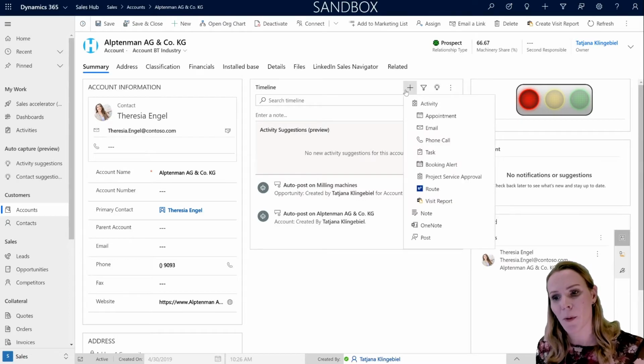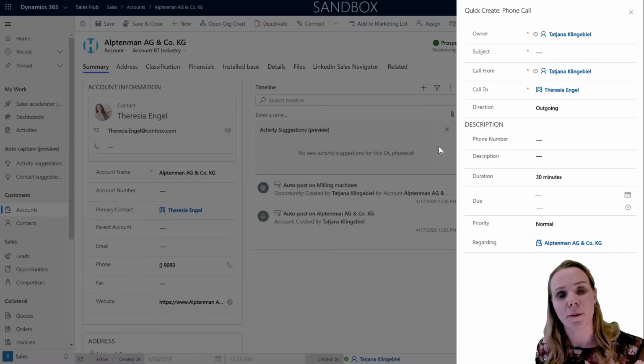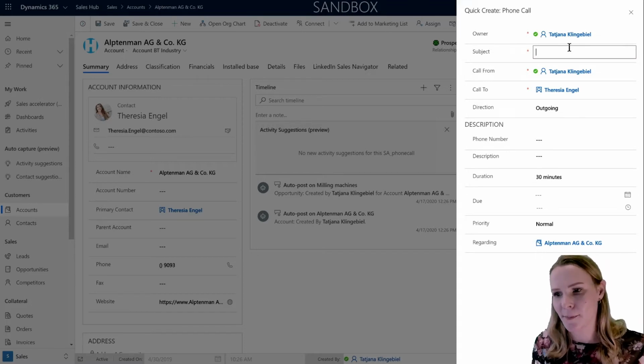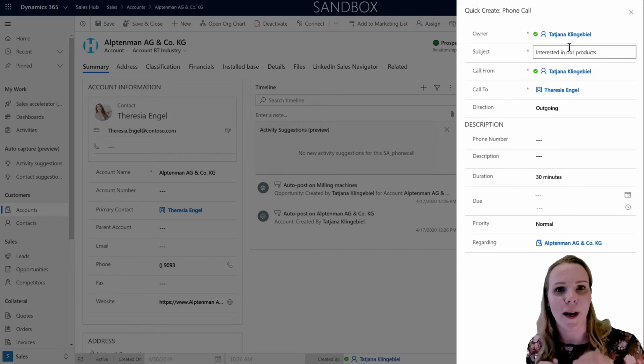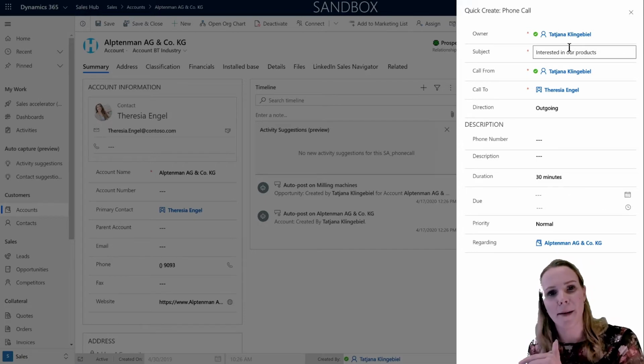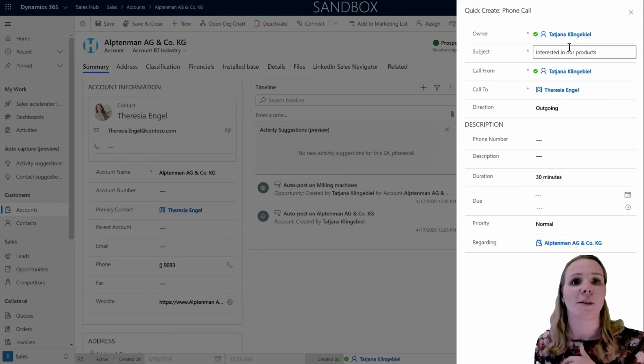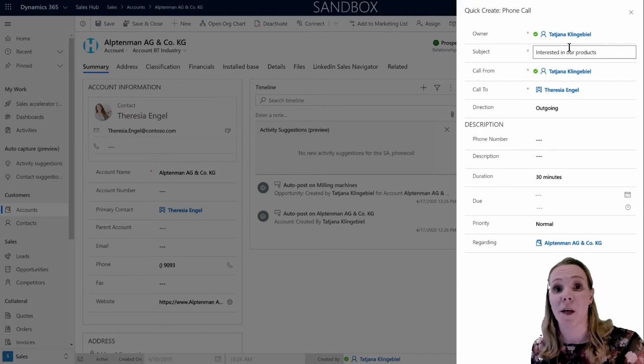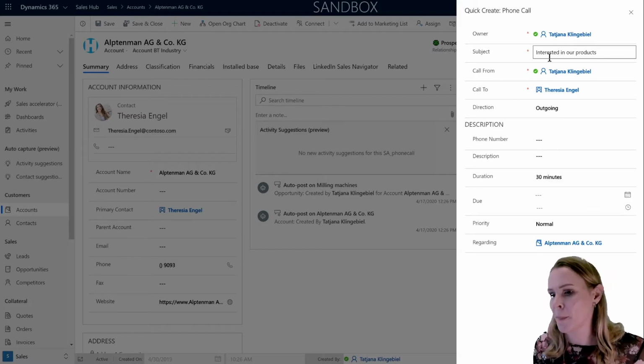Then the usual point is the phone call window, the quick create window opens. So I type in interested in our products. I personally don't care at the moment for this call from and call to because if it's connected to CTI, it would be swapped around. So let's save that.